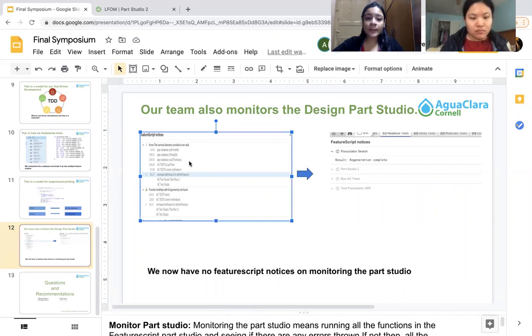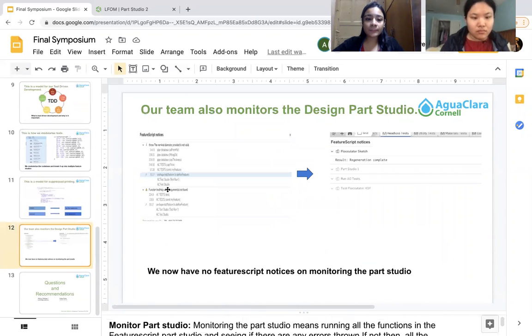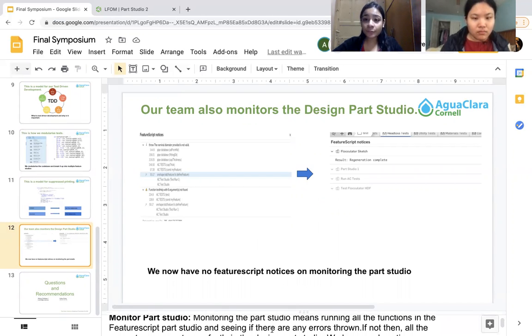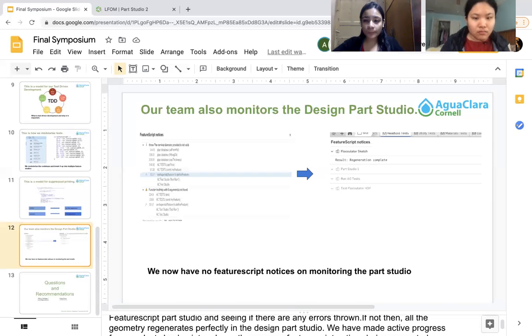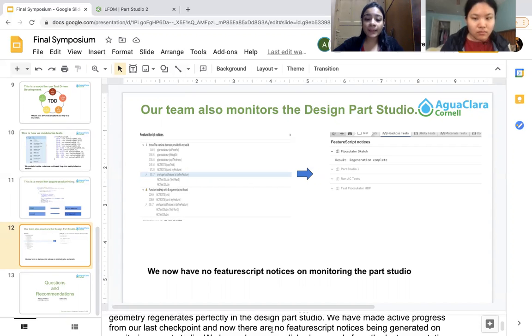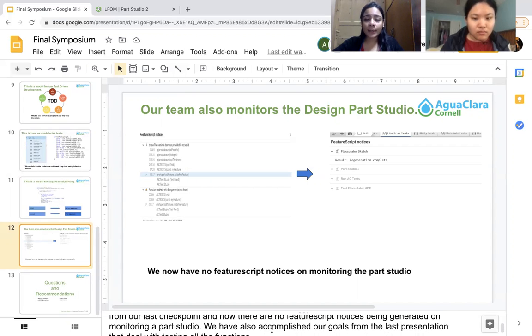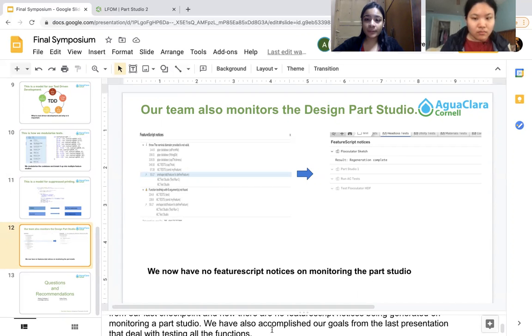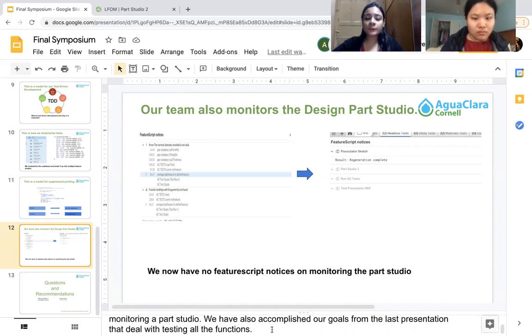Finally, we monitor the design part studio. Last presentation, we had a few feature script notices that were not running. In this sprint, we managed to get over those. What does monitoring the Part Studio mean? It means running all the functions in the feature script Part Studio and seeing if there are any errors. If not, then all the geometry regenerates perfectly in the Design Part Studio. This semester, we made active progress from our last checkpoint, and now there are no feature script notices being generated on monitoring a part studio. We've also accomplished our goals from the last presentation that deal with testing all the functions.